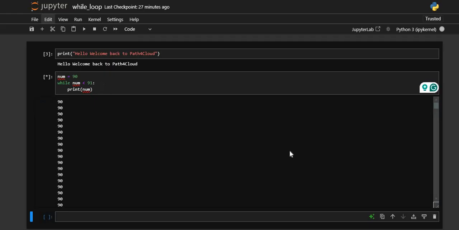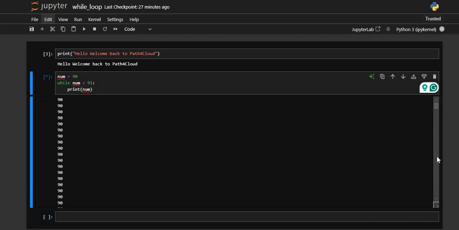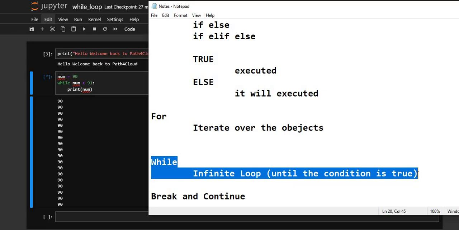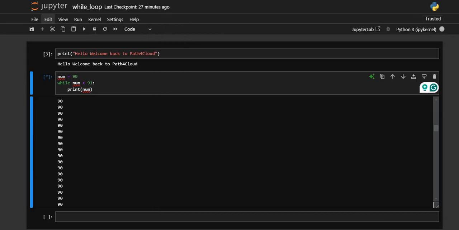You can see that if I try to scroll down, if it allows me, because it is using all the kernel memory, it keeps on printing. If you notice, the scroll bar is going up and up. So I need to explicitly stop this. That is why I mentioned that this is an infinite loop. Until the condition is met, it will keep on printing. There is no way you can come out of that execution block.